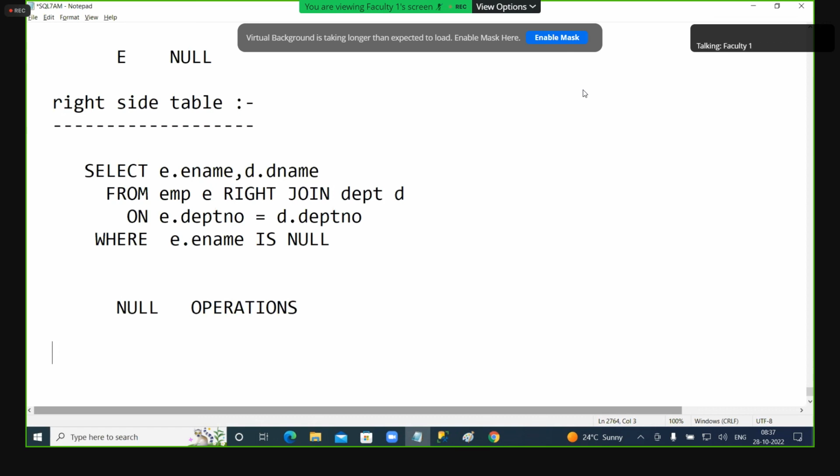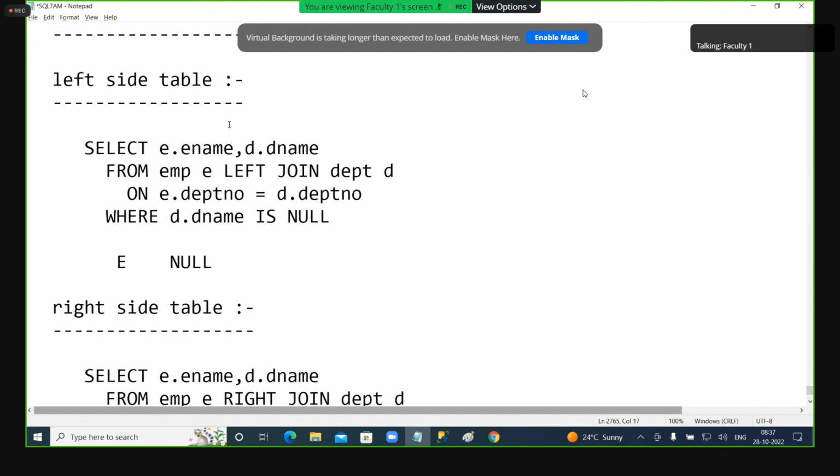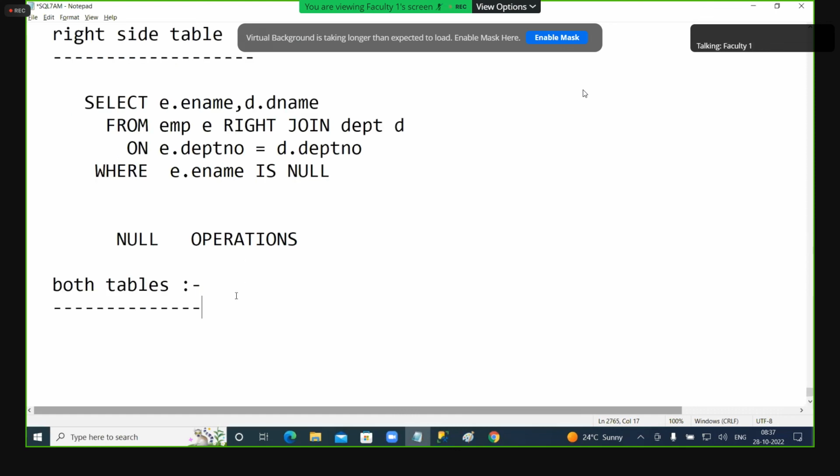Okay, next. What is the next one? Full join. I want unmatched records from both tables. This is unmatched records from only the left side, this is unmatched records from the right side, and I want unmatched records from both. Then first perform what? Full join. Perform the full join and find the join condition.